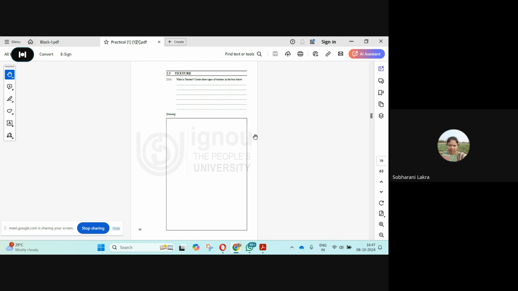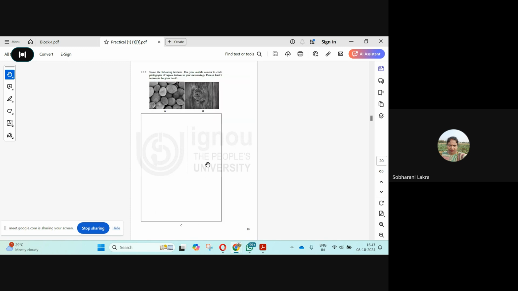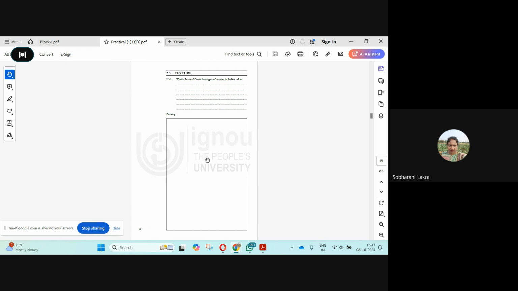Third element is your texture. So what is a texture? What do you understand about texture? You have to create three types of textures on the box below. So here you have to create three types of texture. Now these textures can be 3D, it can be 2D.